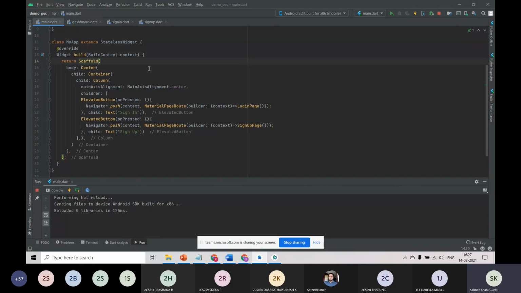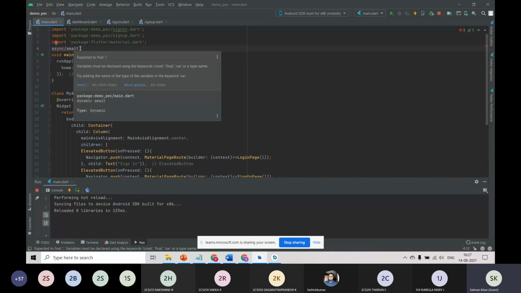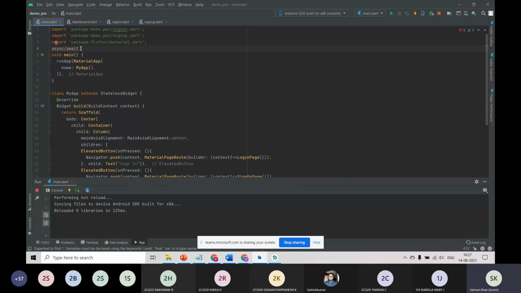So let me come from the beginning. And I think most of you have heard about keywords like async, await. Why we use this type of keyword is whenever we make network calls or any type of future dependencies, which will be returned in the future or not, we will use async await.